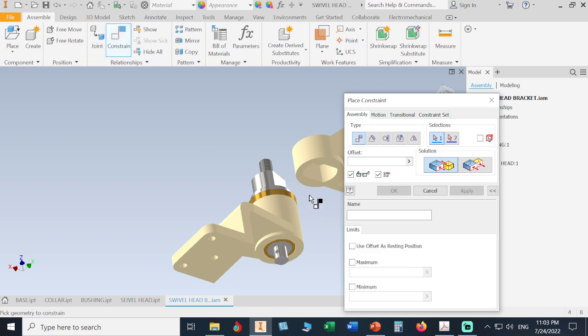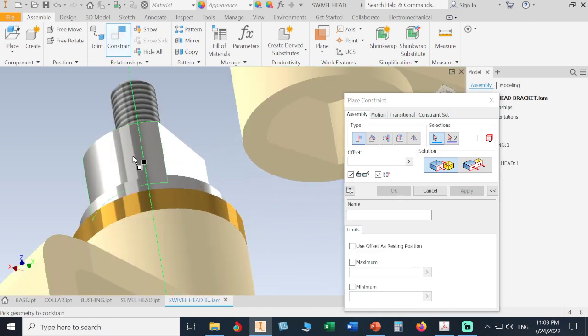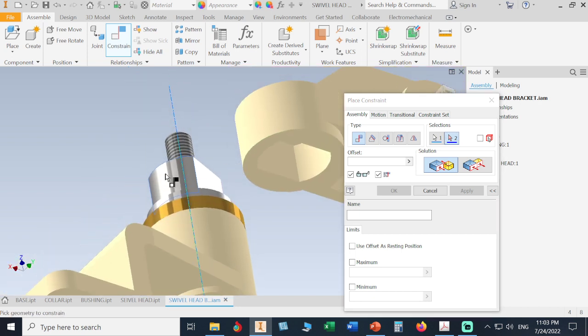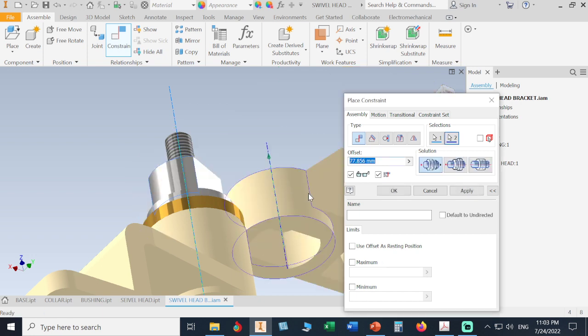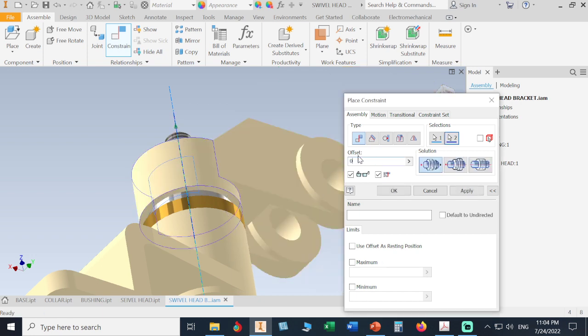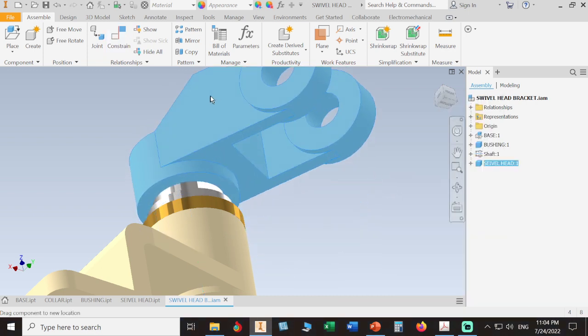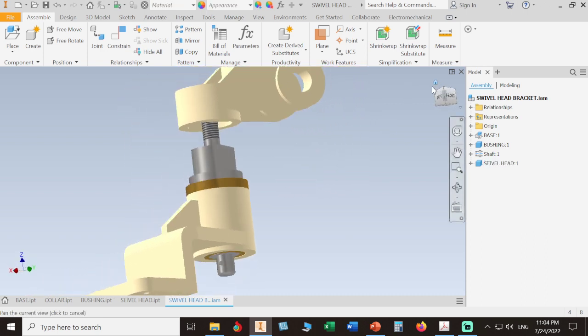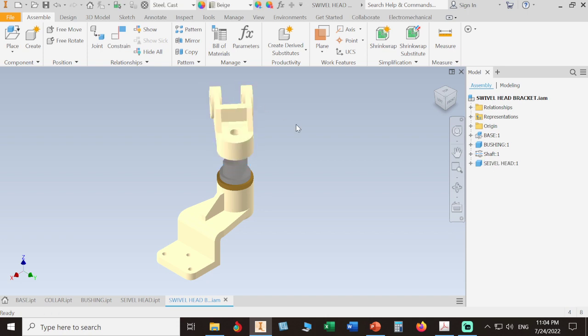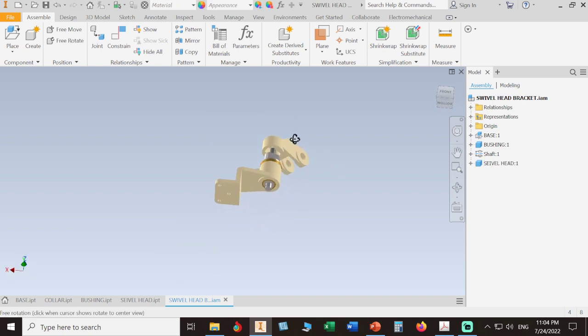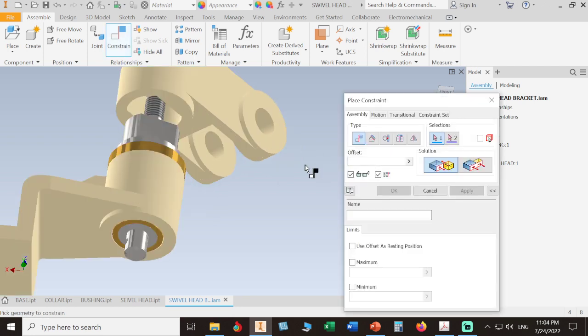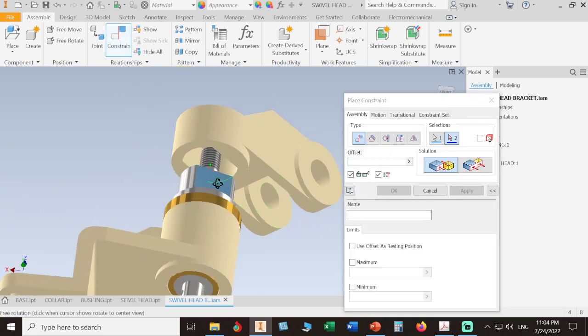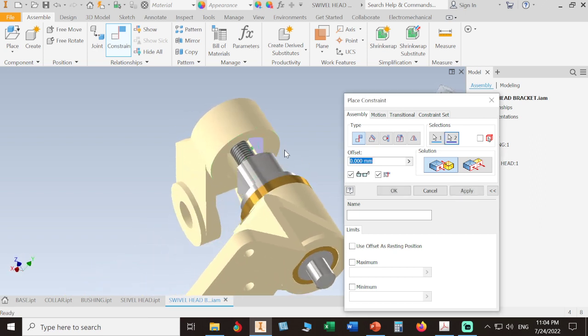So I'll constrain first. I'll constrain the center with the center. Can you see? I'll click the cylinder with the center at 0 distance. Okay. Now my center is constrained, and see it's in the center. But I have to constrain my faces. So I'll hit constrain, and make this face with this face at 0 distance. Hit okay.